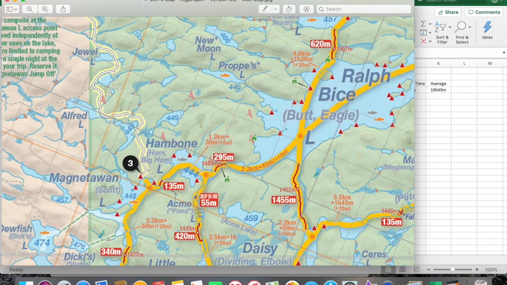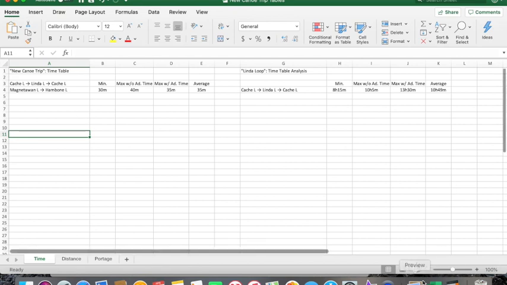When I'm in a group, the time tends to be closer to the value in the minimum column, but either way it's usually a safe bet that the amount of time it's going to take to get from A to B will be somewhere between the minimum time and the average time.